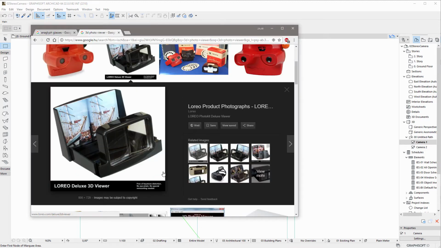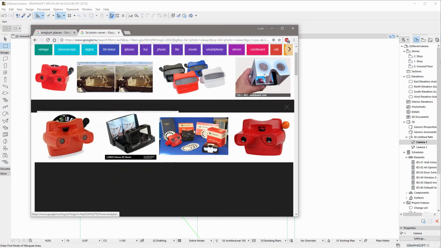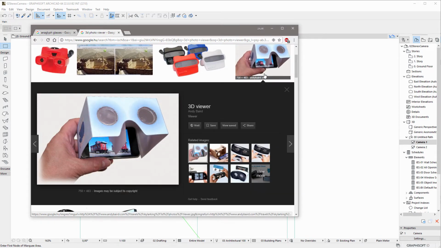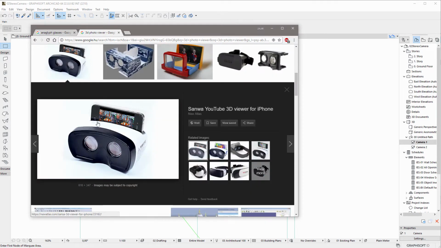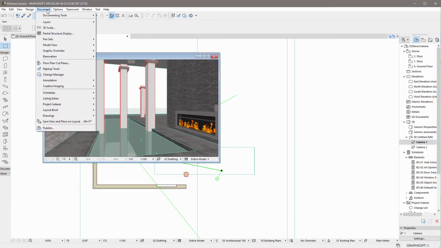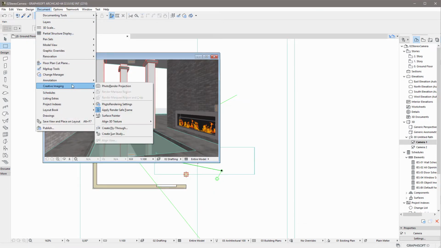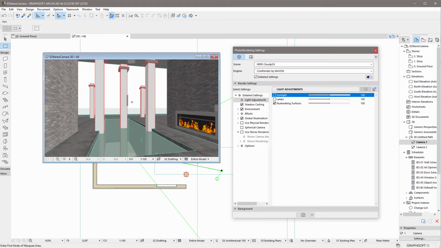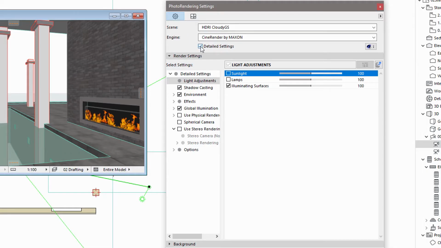If we enter this into a Google search, we'll see various devices developed to explore 3D or stereoscopic images. Let's see how to create stereoscopic renderings in ARCHICAD using its built-in CineRender engine. Let's display the photo rendering settings and enable the detailed settings option. Please notice the Use Stereo Renderings panel.